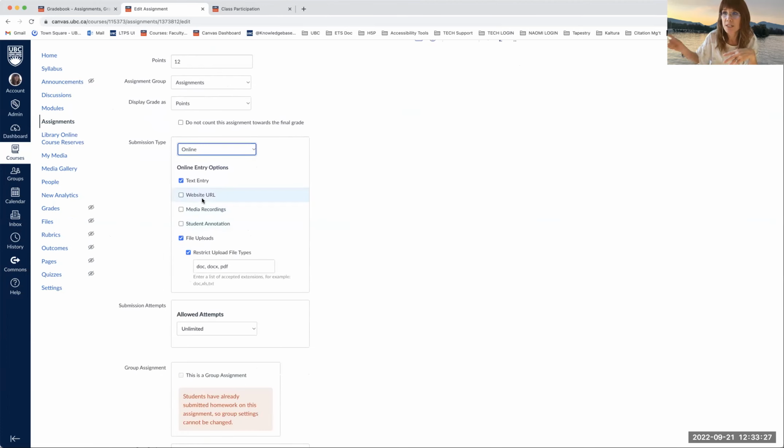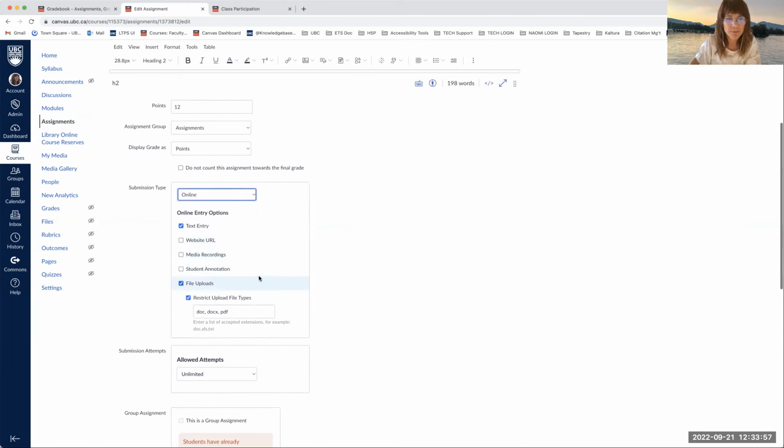Website URL would just link to something. So let's say, for example, your students had to create a blog post, and you're going to assess them on that. They could give you a link to their blog. Media recordings, if you select media recording, when students submit the assignment, it will pop up the option to use the Canvas media recorder. So they'll be able to automatically record themselves for that assignment.